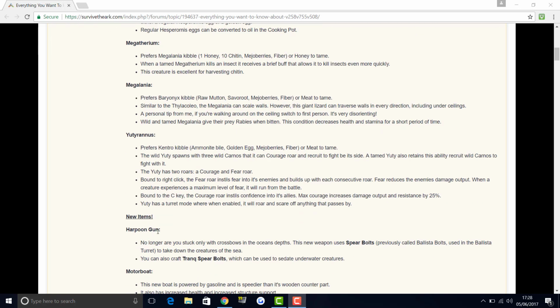So, starting off with the harpoon gun, which is one of the new items, no longer are you stuck with only crossbows in the ocean depths.